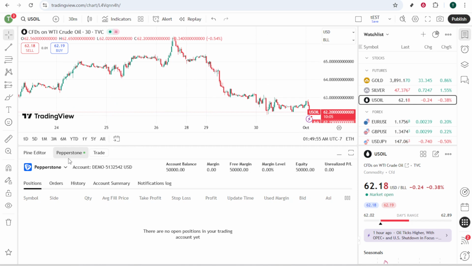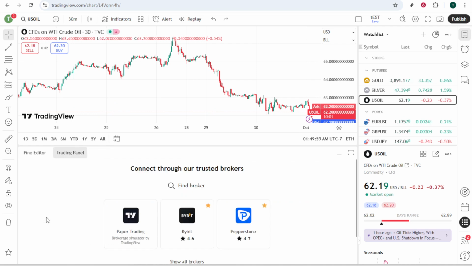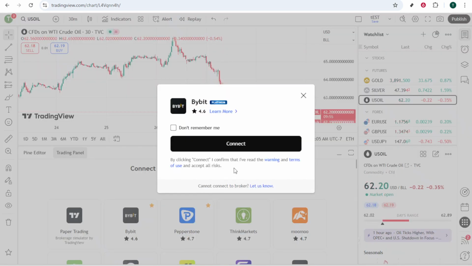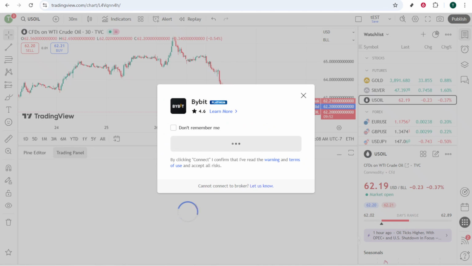Let's begin by connecting your broker to TradingView. Start by opening the TradingView platform. You'll find the trading panel, typically located towards the bottom of your screen. Click on it and you'll see a drop-down menu. Here you need to select your broker, for example, Optimus Futures. Once you've selected your broker, log into your brokerage account using your CQG credentials. This will establish a connection between your account and TradingView, allowing you to fully utilize the platform's charting capabilities.